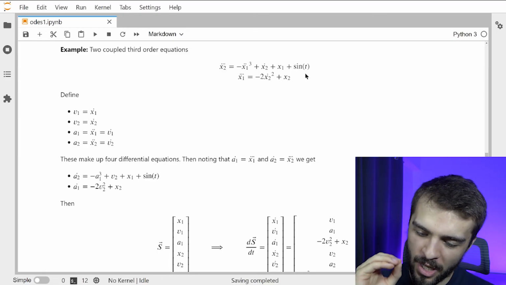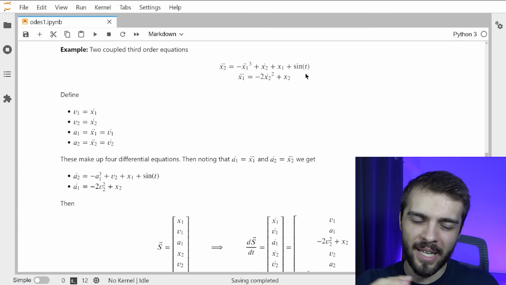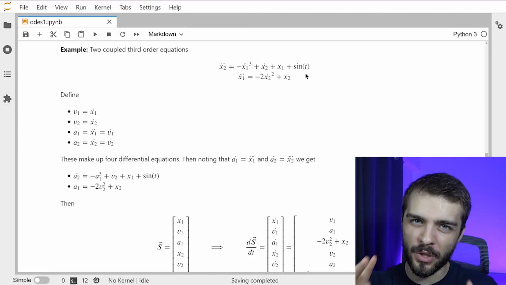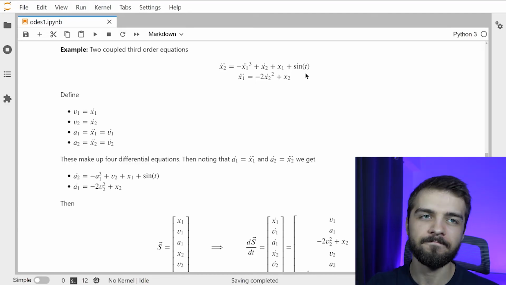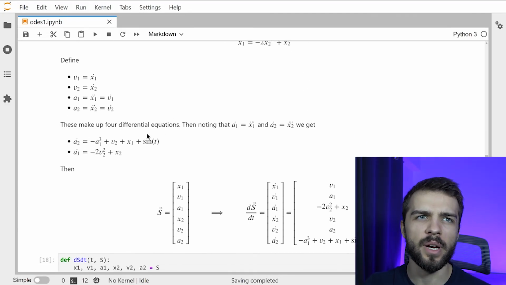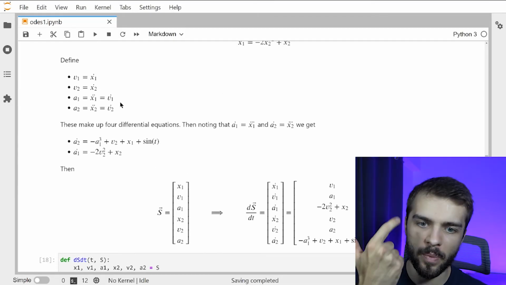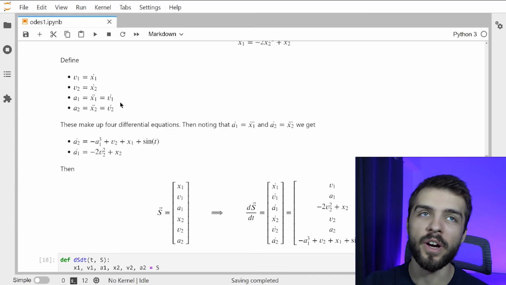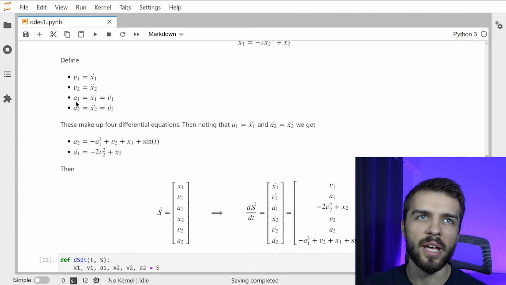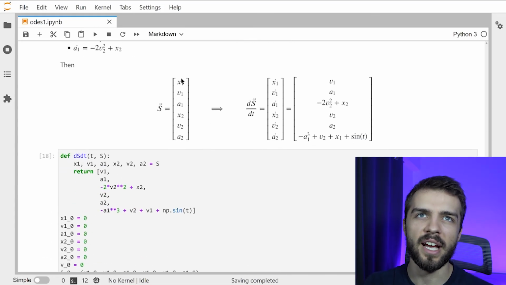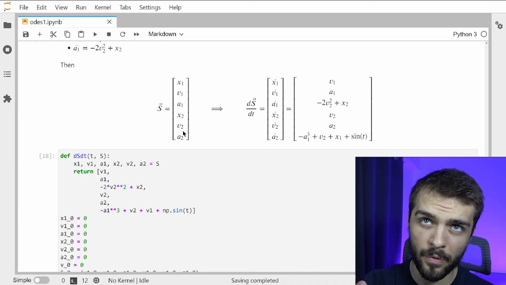I encourage you to think about this and go through it really slowly, because this is essential for all differential equation solving in Python. So these are our 6 equations, and now I define S. So S is everything we want to solve for. We want to solve for x1 and x2, but we also have these new variables that we defined, v1, v2, and a1 and a2. So S is x1, v1, a1, x2, v2, a2. These are all 6 things that we want to solve for.